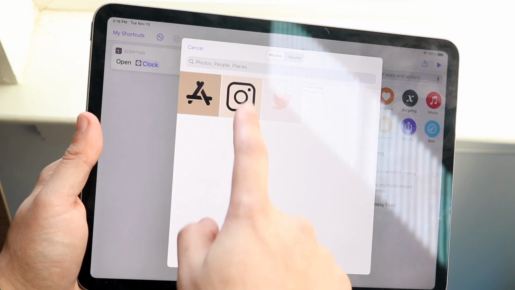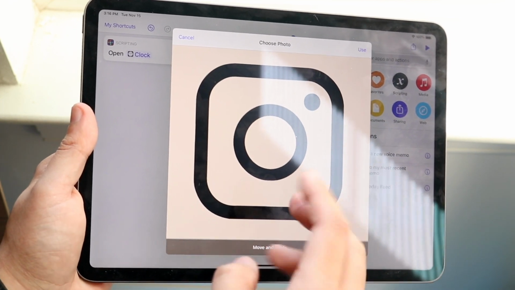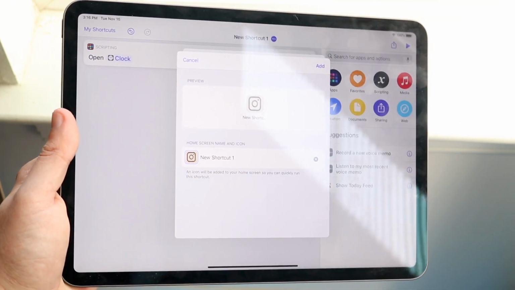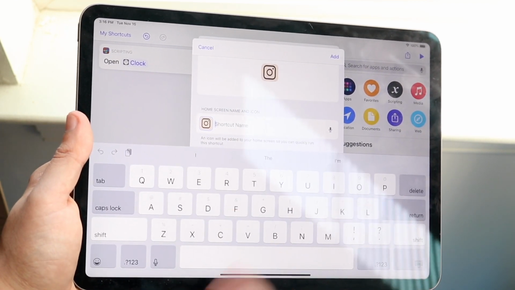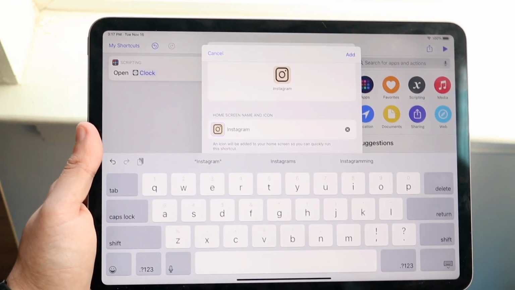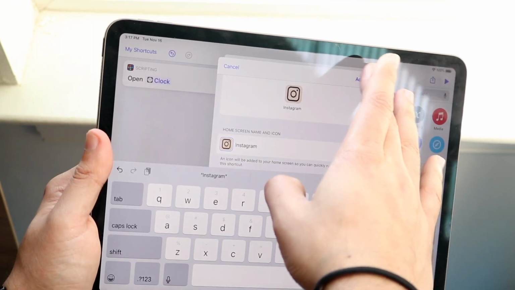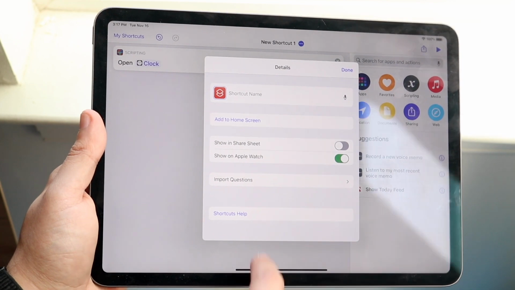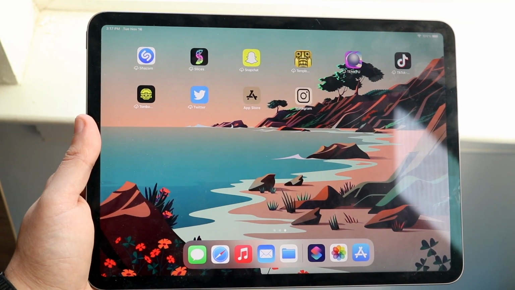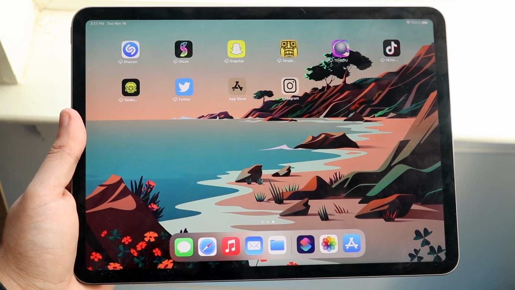At this point, you want to choose whichever photo you wanted. You can crop it down. You want to click use right there. And then you want to rename this. You can click here, and type in Instagram, for example. So in this case, we can just type in Instagram like that. We can click add. And once we click add, when you swipe out of here, you will see that application right there. So that's pretty much how to do it.